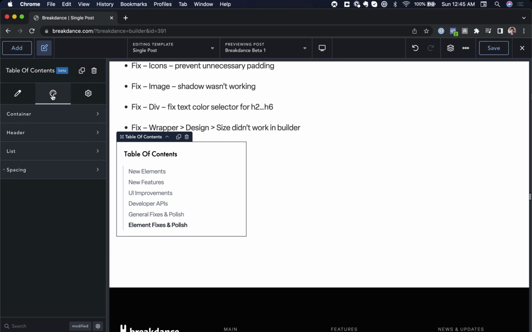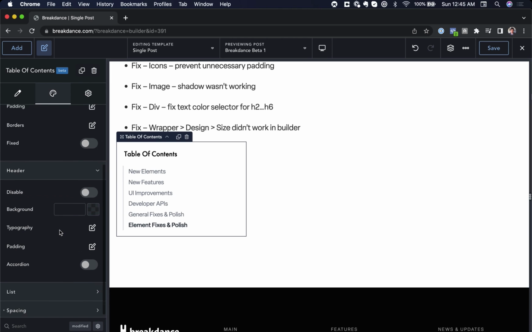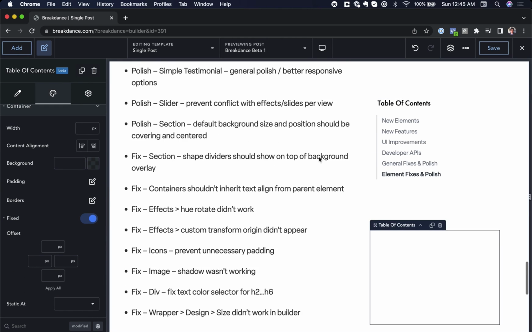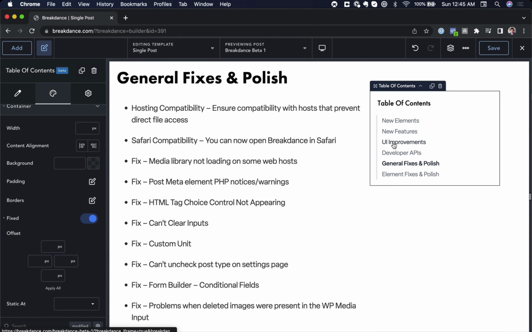We can go over to design to customize the design. I can go to container, customize the way it looks, the background, etc. I can go to header, disable the header, etc. I can make it fixed. That's going to make it appear free floating on the page. So it's going to be there and it's going to scroll with us.